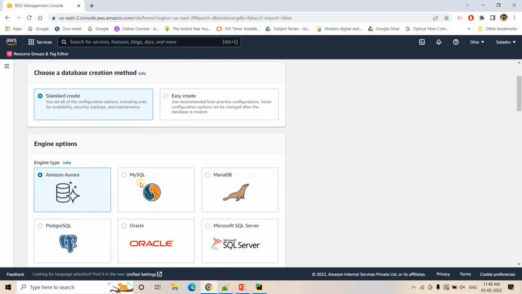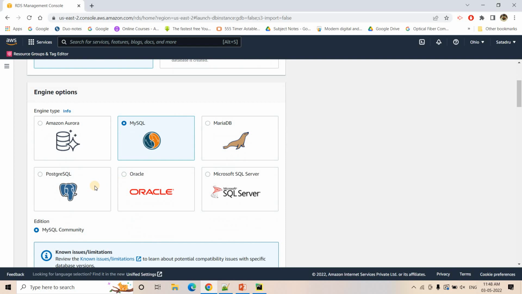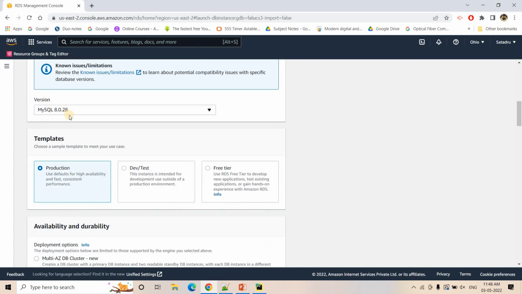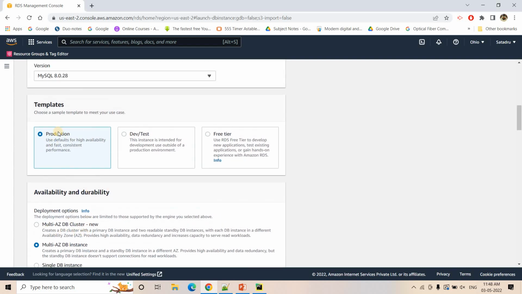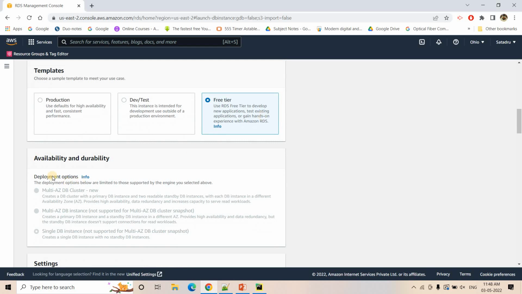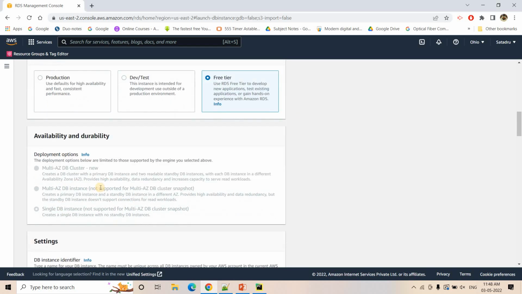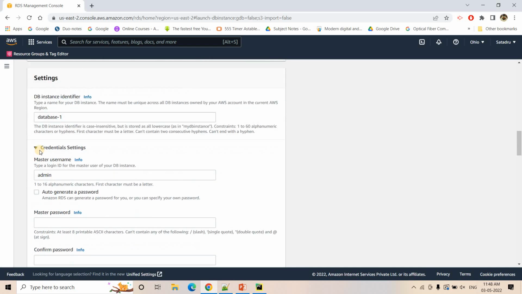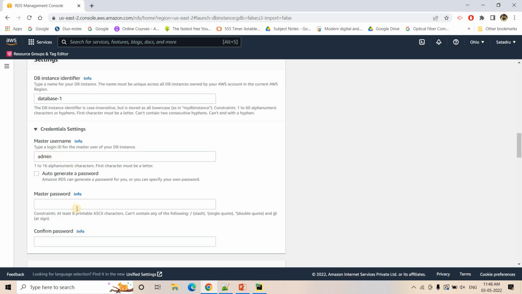I will choose MySQL as execution environment, keeping the version as default. And then here, whether we need template for production, development or testing or QA environment or free tier. Because we are just doing this for POC or learning purpose, I'll be choosing free tier, and for that reason availability and durability we cannot choose. DB instance name will be database 1, master username will be admin. Password I have to configure here, as well as the same password I have to write here. I have given the passwords.